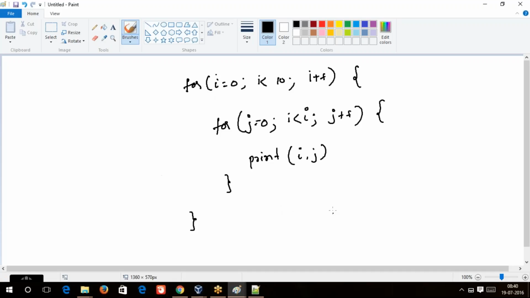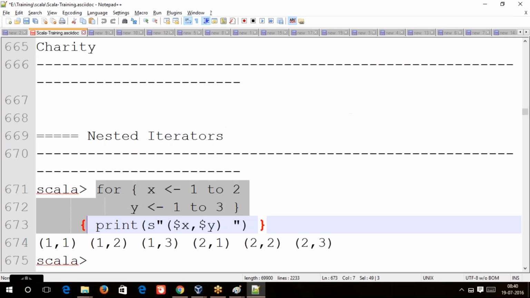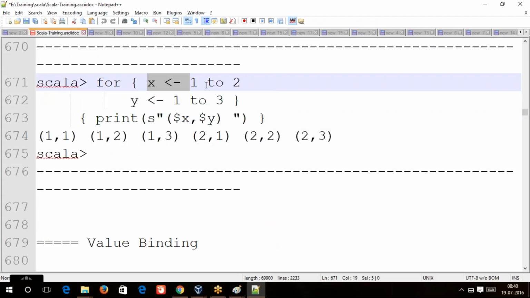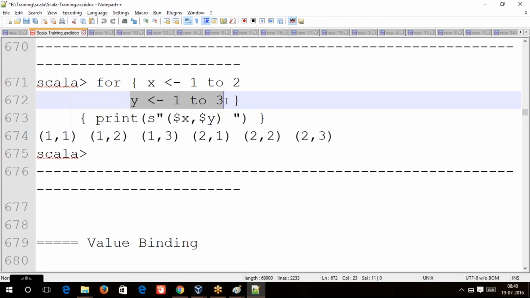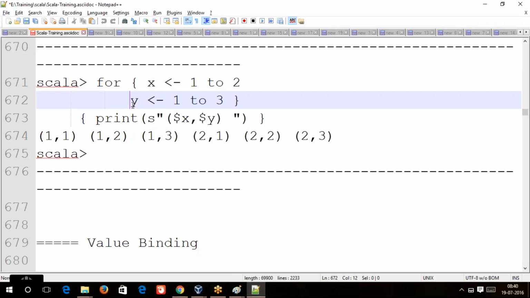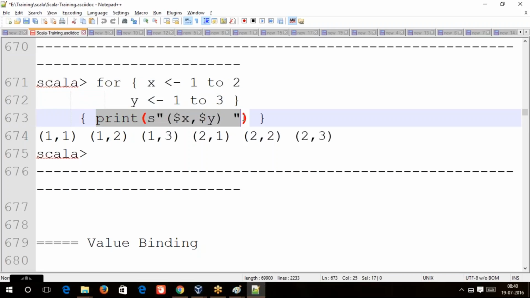The same thing can be achieved in Scala with this syntax. This is the syntax for nested loop. First expression, then the next expression. That's all. So for each value of x from 1 to 2, y will range from 1 to 3. That's what we are trying to do here. For this expression, we are printing x comma y as a tuple string.